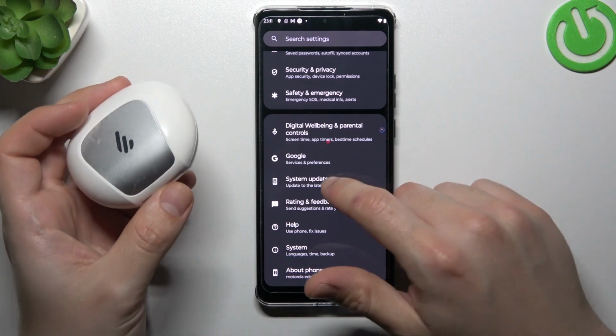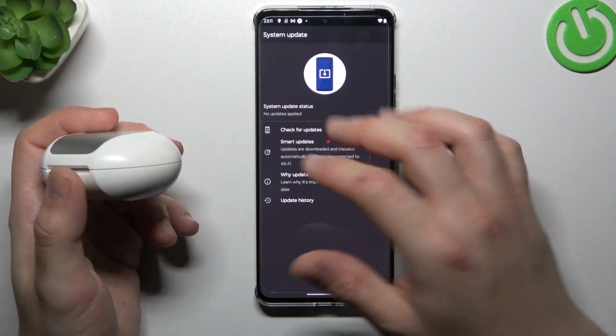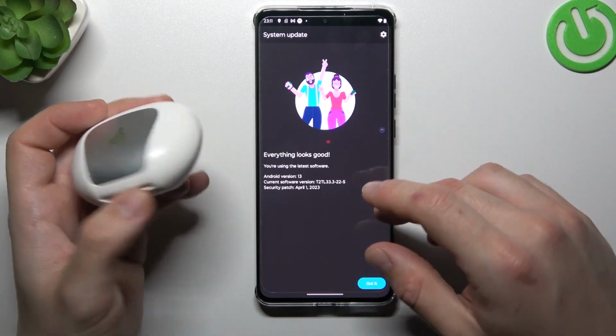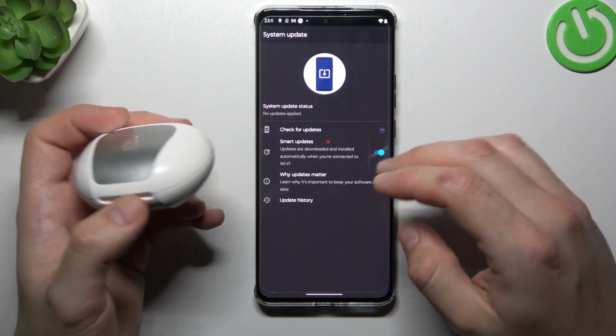And that's it. Oh, okay, sorry, there you have system updates in the settings. So just open this section, tap on check system update, and if you have any, just install it.